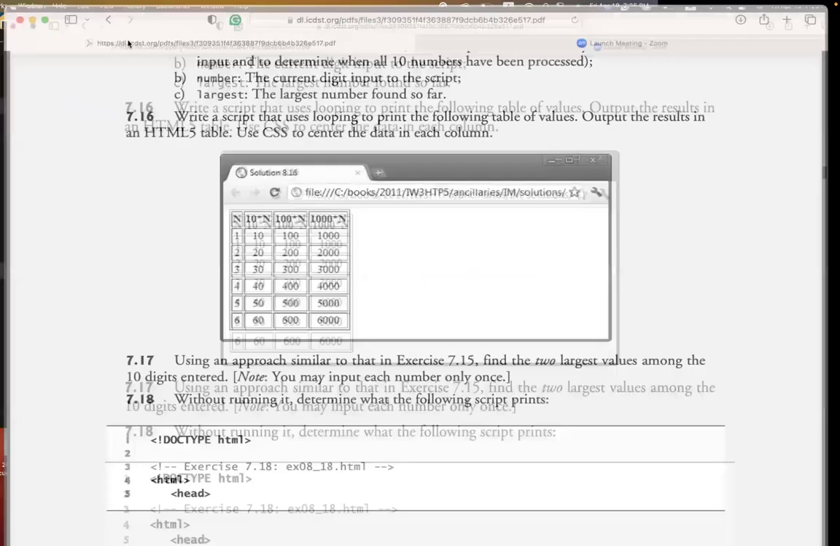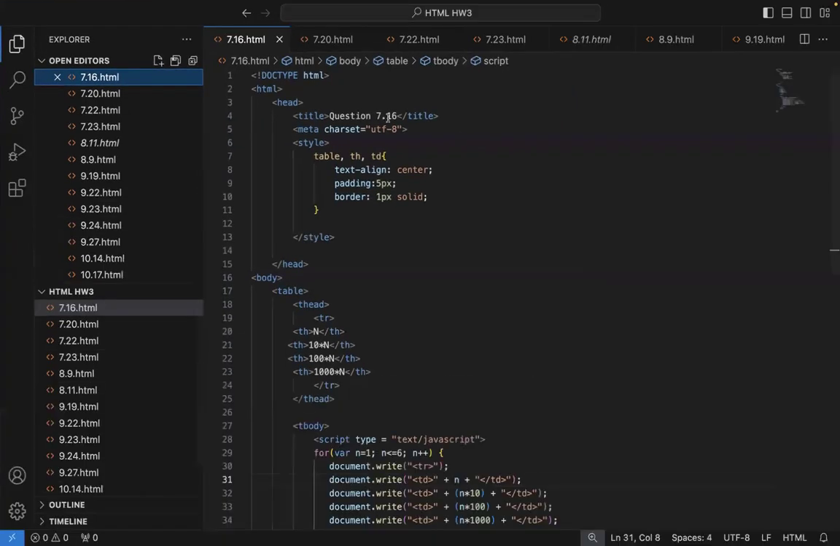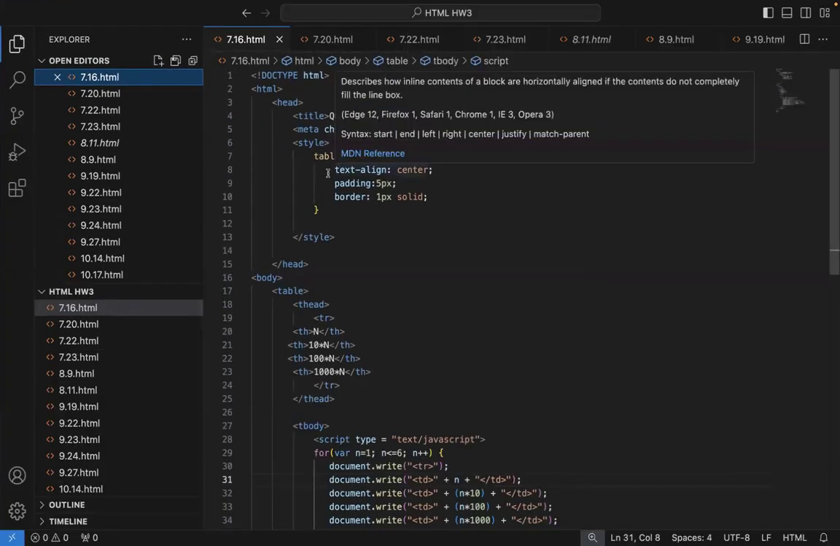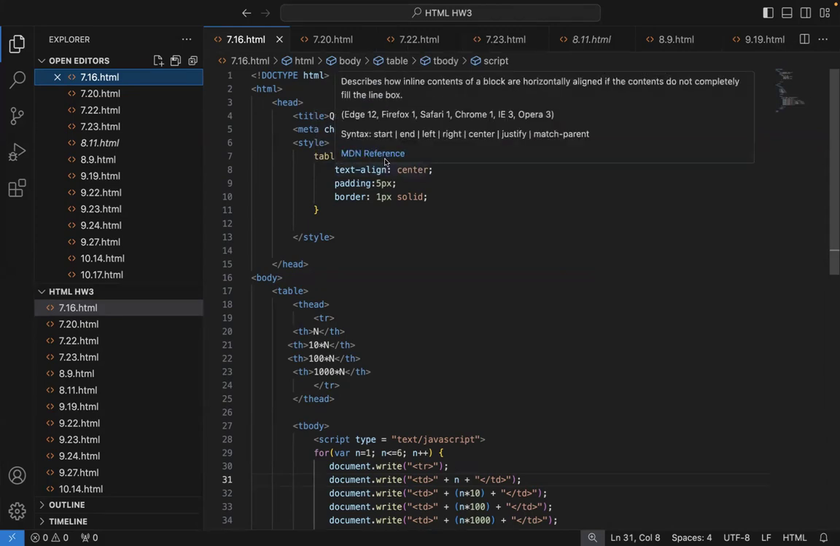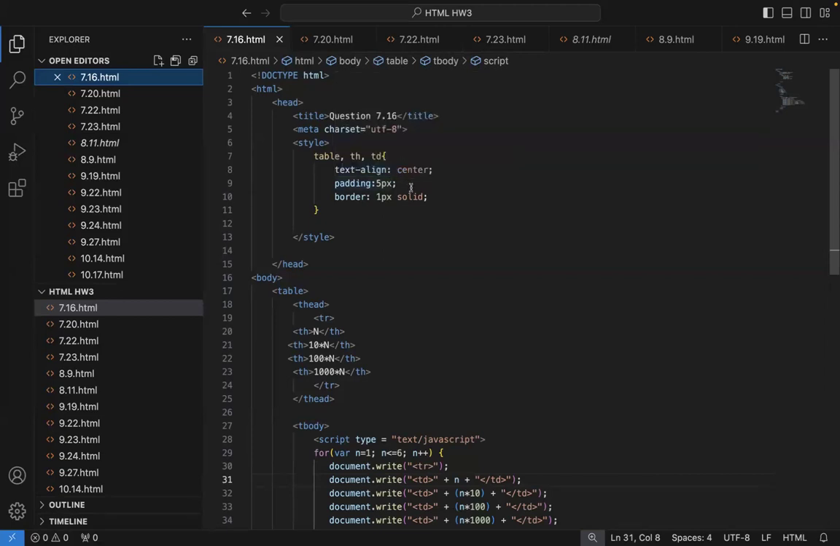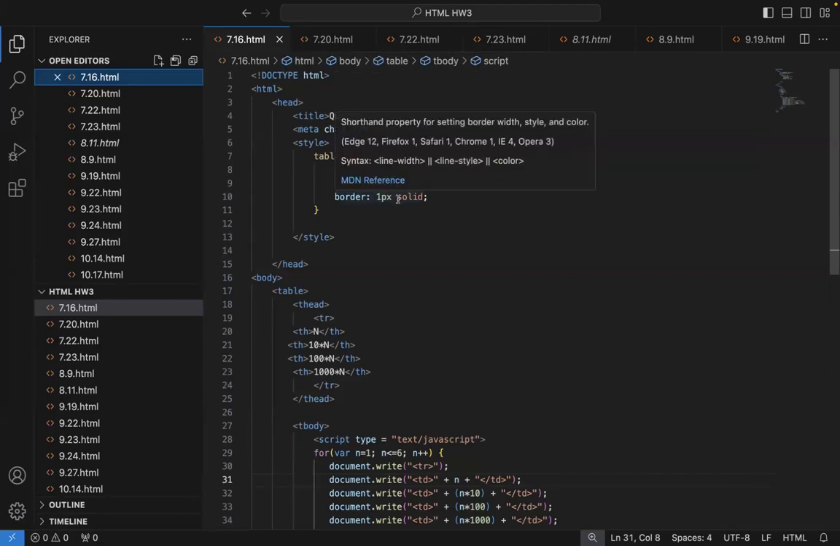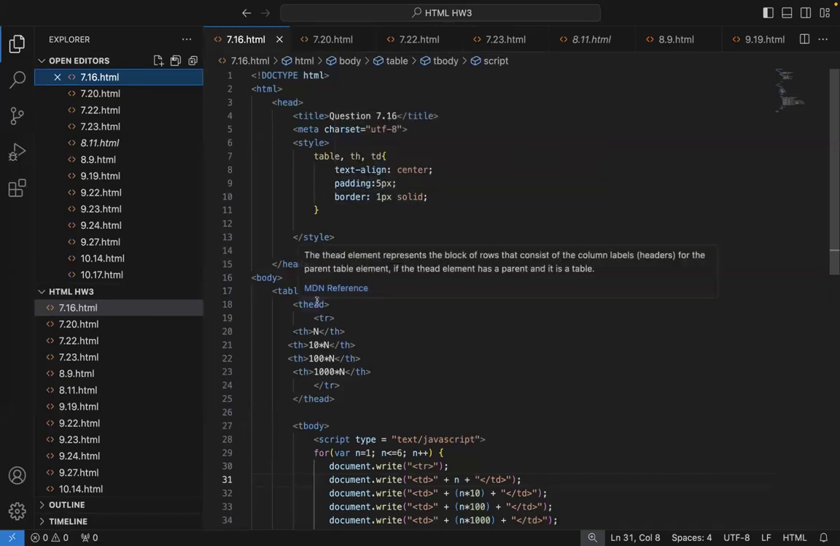So in the code, here is the header title 17.6 in the style, and you see the table. On the table it has th and td. The text will be centered, with padding, and the border will be 1px. And then for the table, we have th n, then th 10 times n, 100 times n, 1,000 times n. So you will see these on the screen of the output in the box at the top.